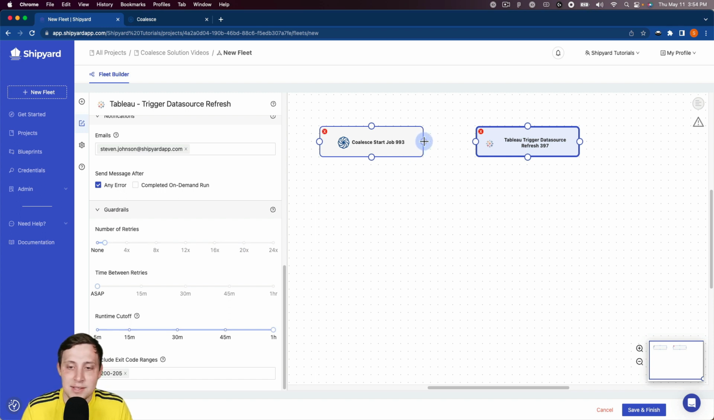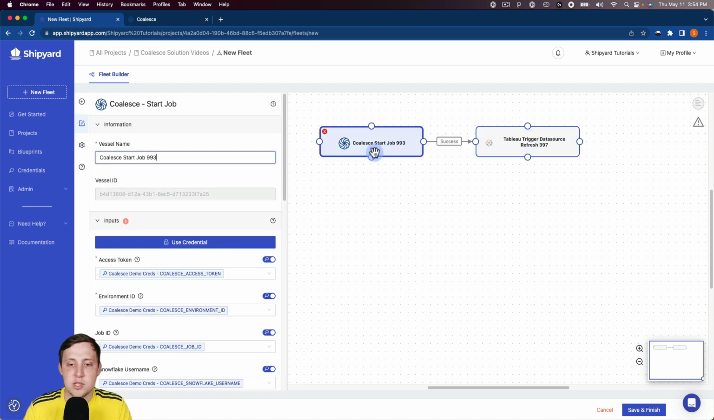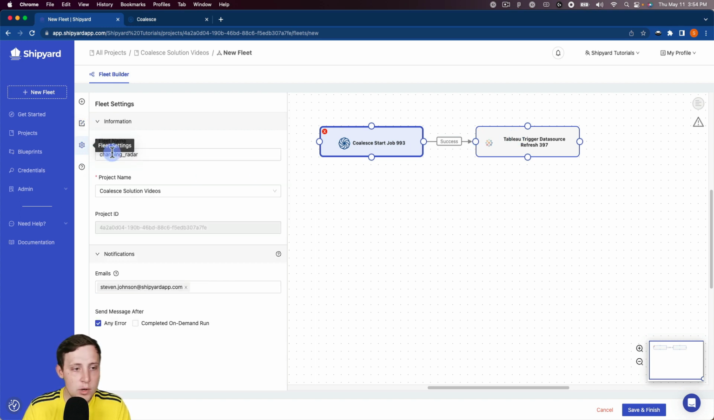So with those things in mind, we can connect this together, and then, looking at this fleet before we finish up here, this first vessel is starting a job in Coalesce. Whenever that's successful, it's then going to trigger a Tableau data source refresh. So it looks like we're good to go there. We're going to name this fleet Coalesce to Tableau. And then we can come down here on the bottom right-hand corner and click Save and Finish.